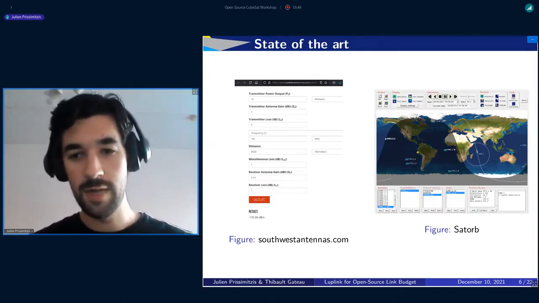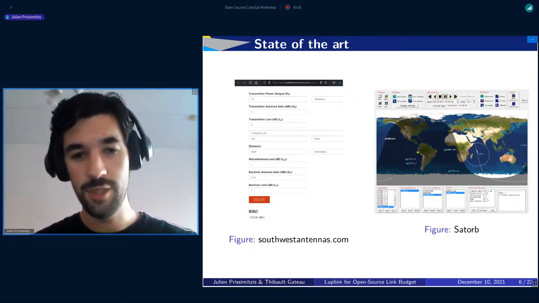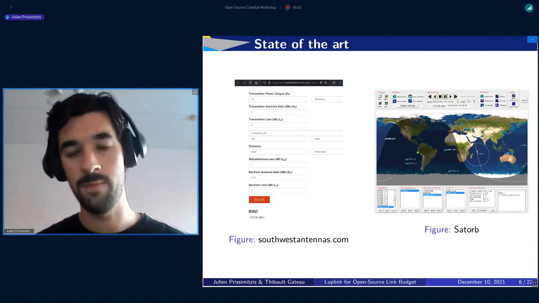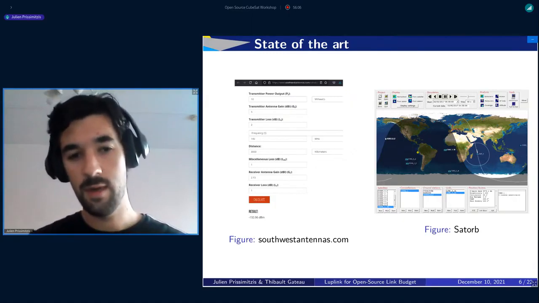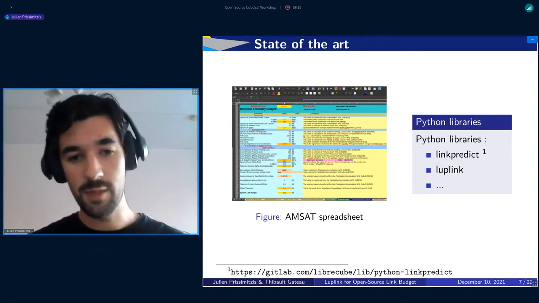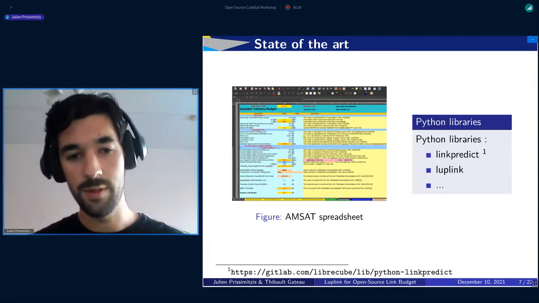There is also another tool, a predecessor of GSatOrb, which is called SatOrb. The issue with this tool is that it's not open source. Otherwise, it's a great piece of software because it is used for educational purposes, which is what interests us with Luplink. There is also the AMSAT spreadsheet, a great tool because it is quite comprehensive and you also have a lot of documentation to help understand. So for student projects, great tool.